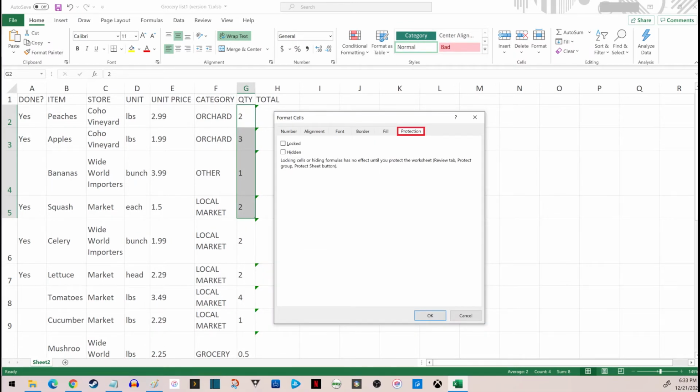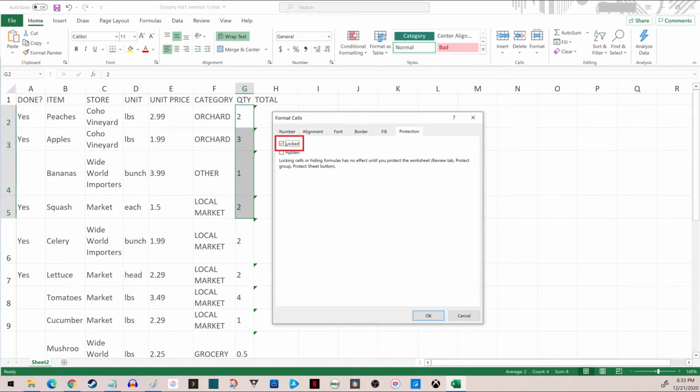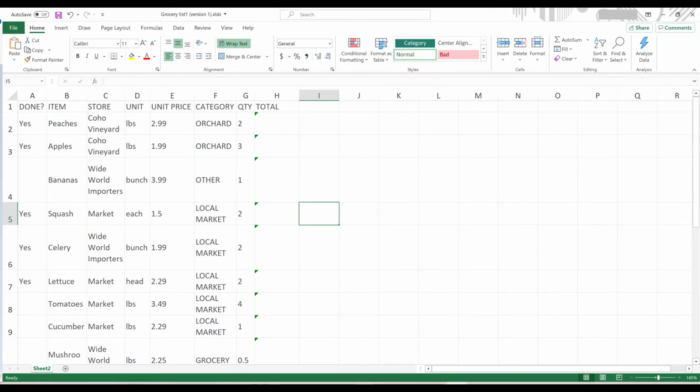Step 5. Select the Protection tab, and then click to place a checkmark next to Locked. Click OK after doing this. The window will close.